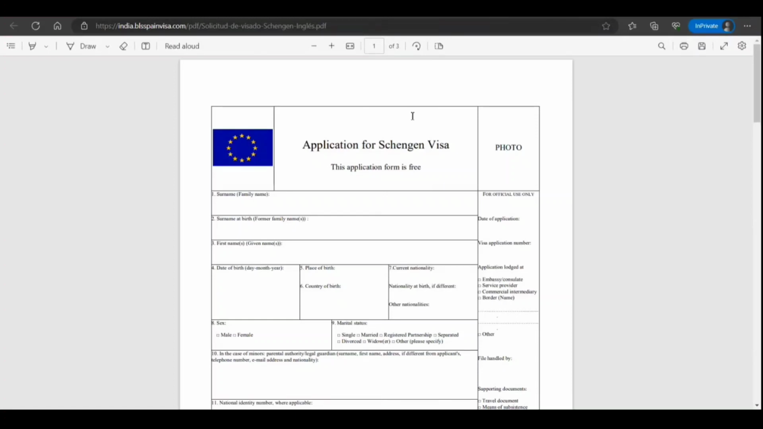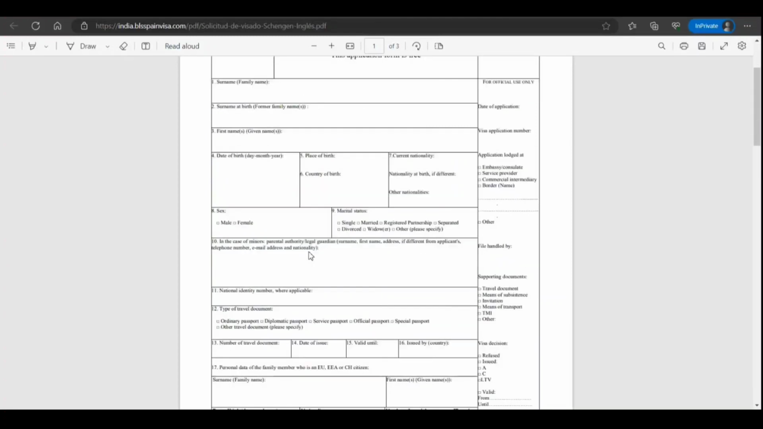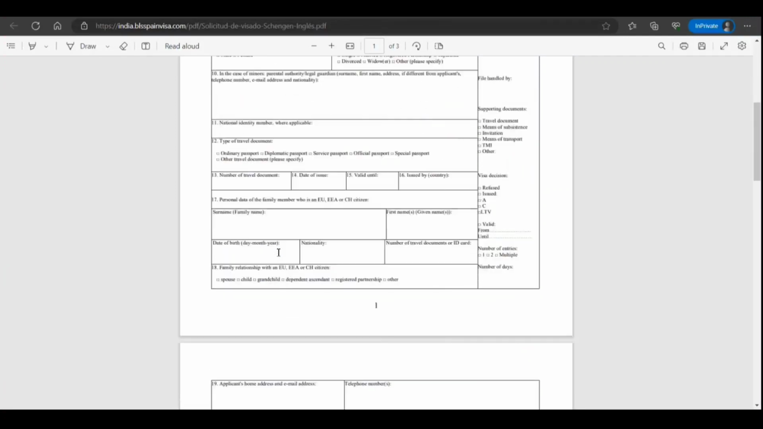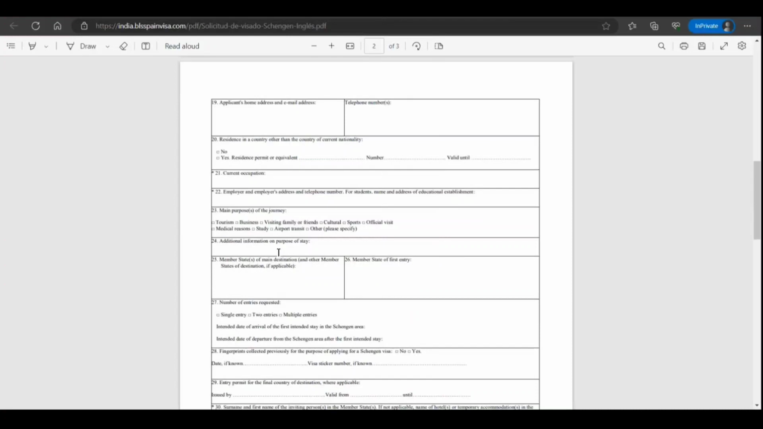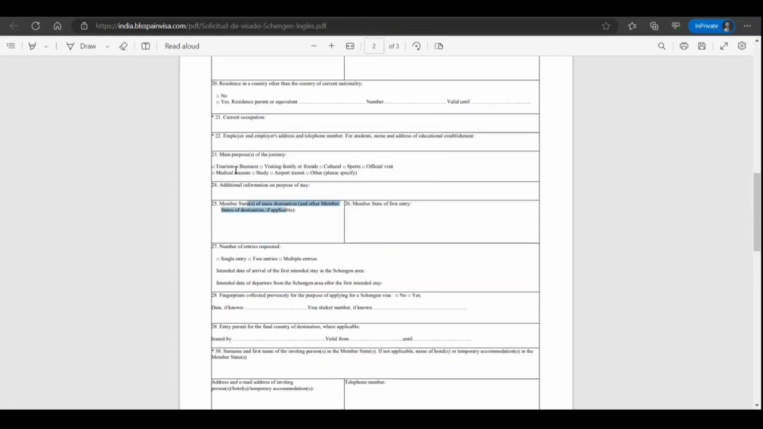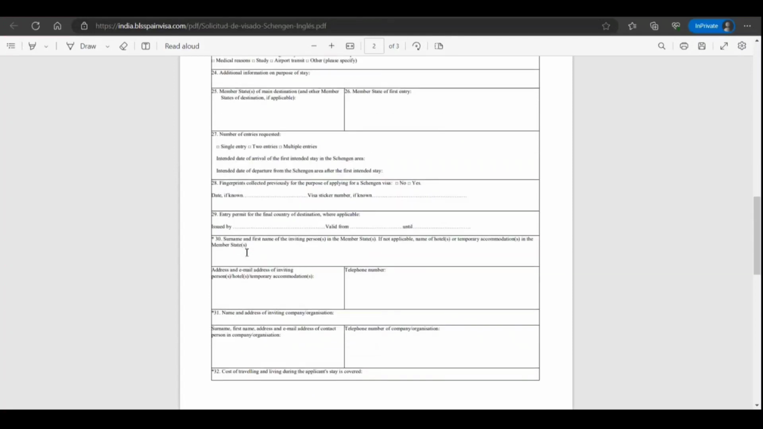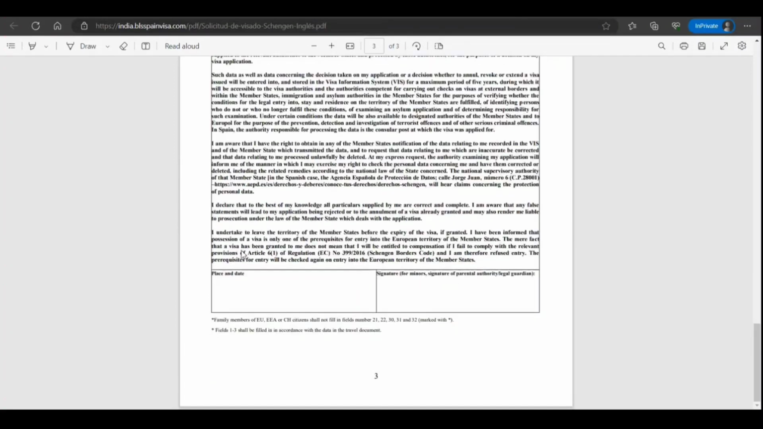Okay. Photo, this is for official use, so don't worry about it. Name, surname, date of birth, nationality, sex, marital status, national identity number, travel document. Same thing that they have asked, occupation, member state of main destination, first entry. This matters when you apply for a Schengen visa, number of entries required, biometric information, phone number details, and at the end, place, date and signature. So pretty simple, guys. So that's how it works.